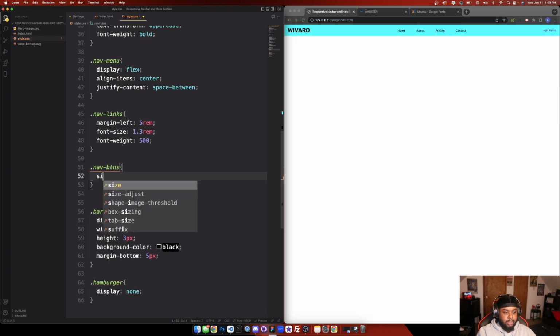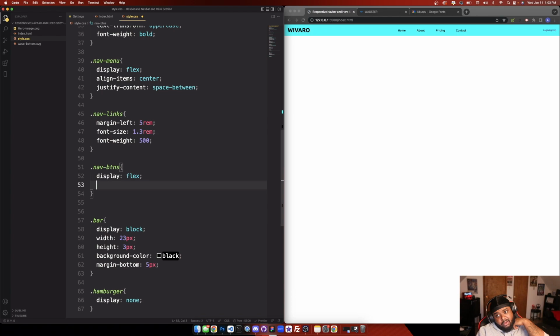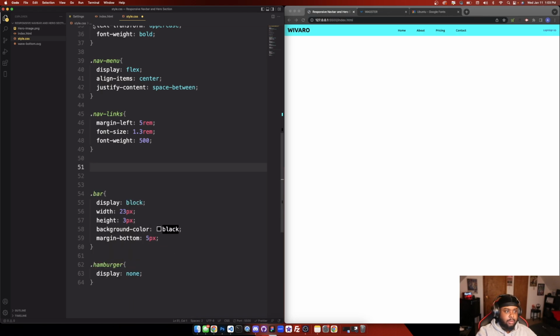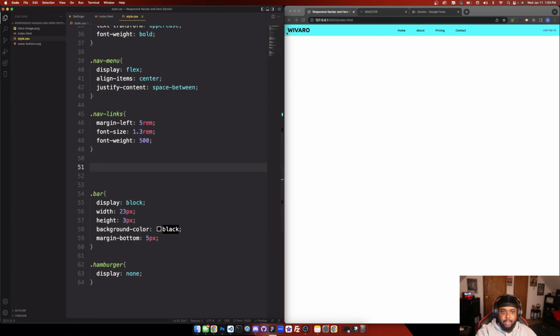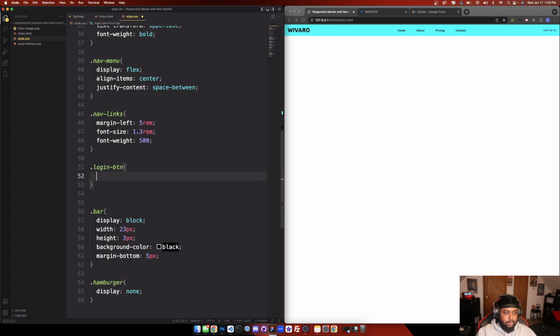Oh, alright, so display flex. And I don't even think we have to give this a display flex, because all we should have to do is probably give the login button a margin right. So let's give the login button, because I don't want this to move. I want this to stay here so it can be lined up. So let's give the login button a margin right, or should I do margin left? And let's do 5 rem.